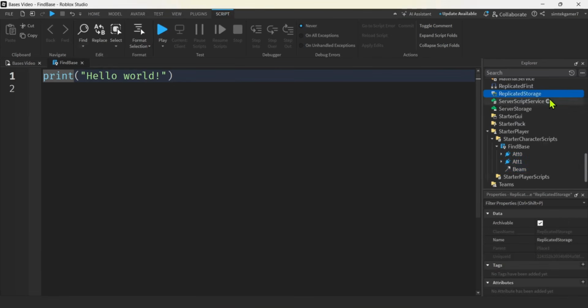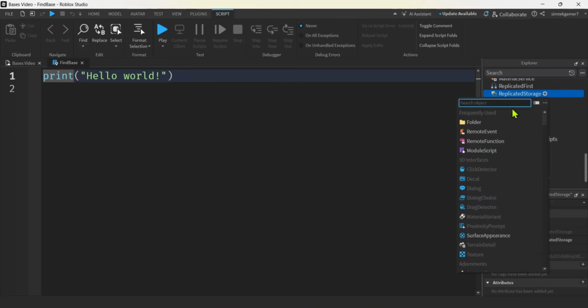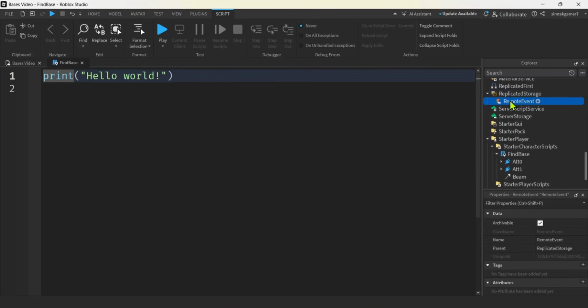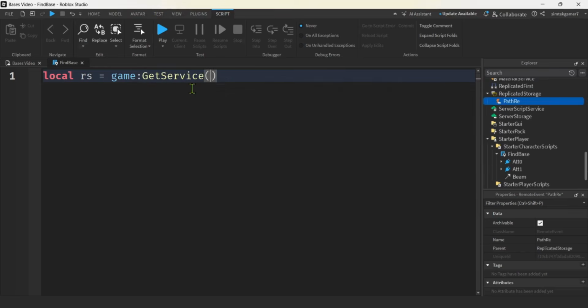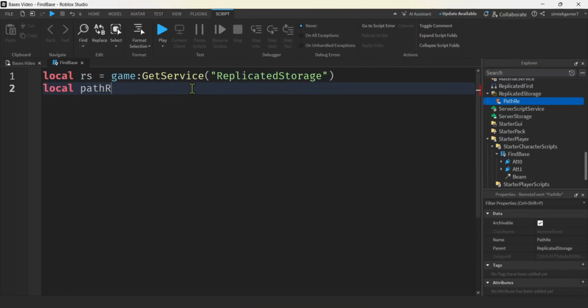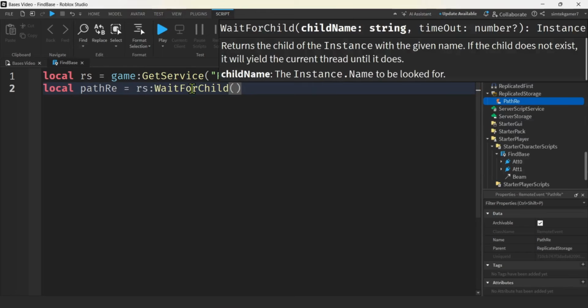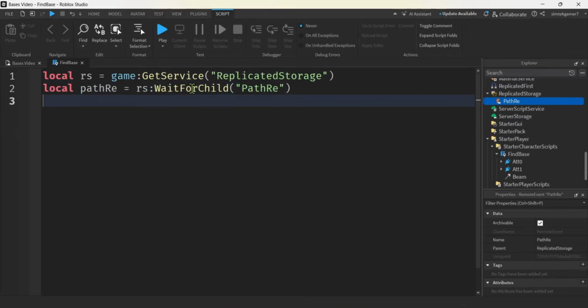Let's go to replicated storage, and we're going to get a remote event. So hit the plus, add a remote event. There we go. And I'm going to rename that to path RE. It's going to show us the path to go when we enter the world. And then in order to access that so that we can get events from the server, like when we join the game and where we want to go, let's do local RS for replicated storage, game, get service, replicated storage, and then I can get my path RE from replicated storage, wait for child, path RE.